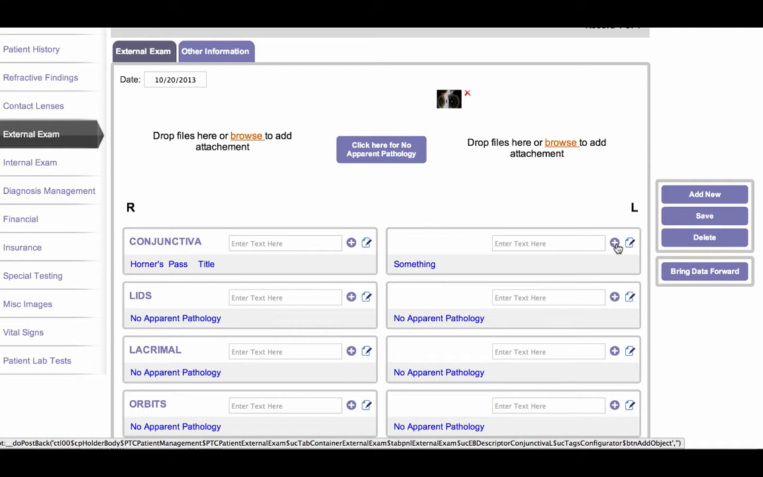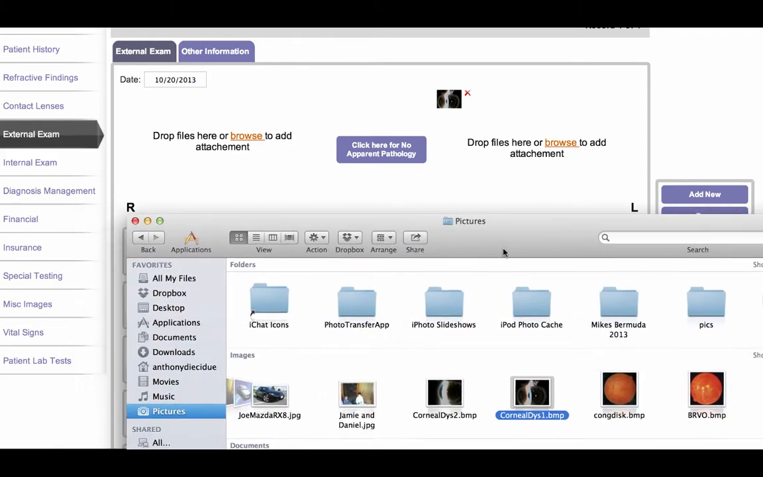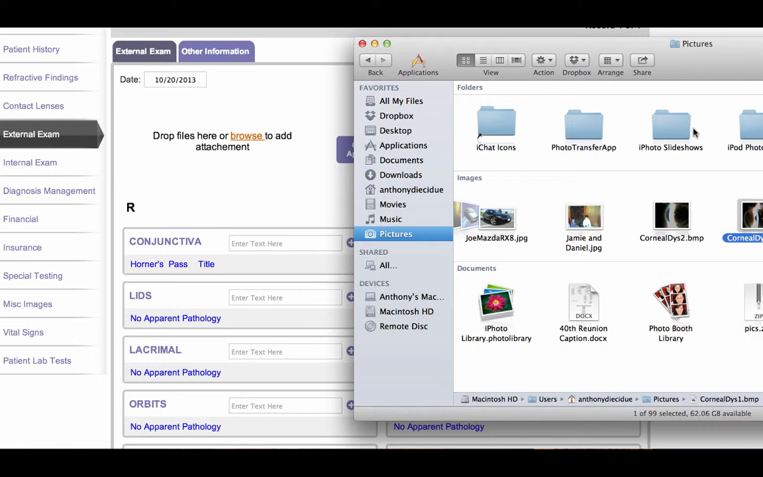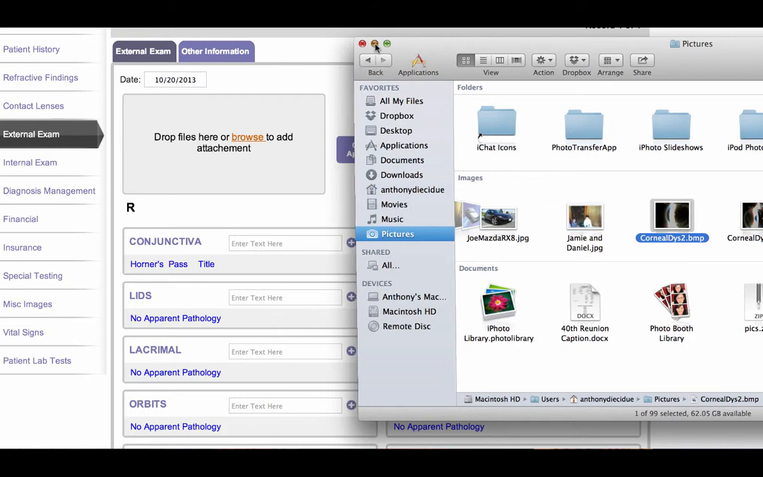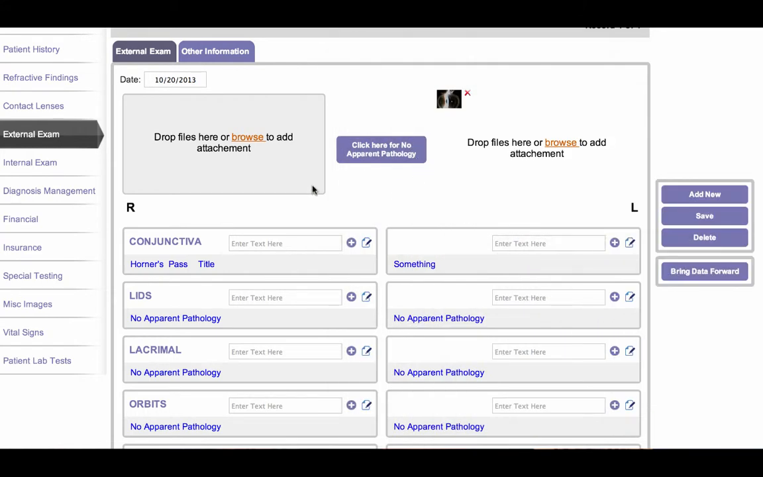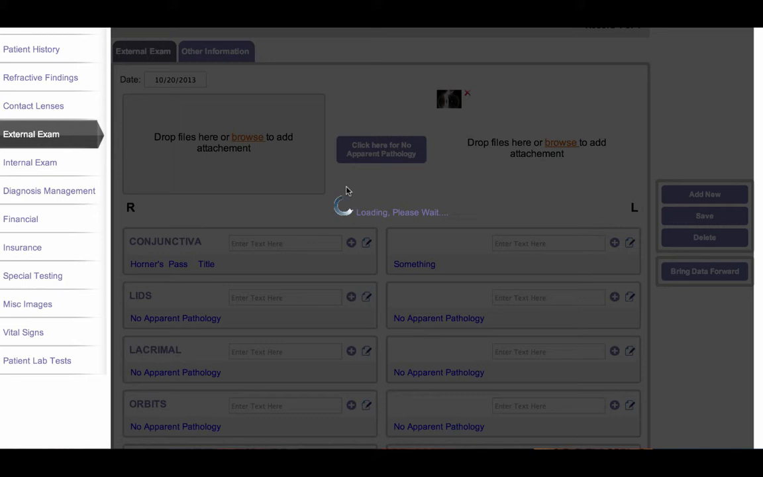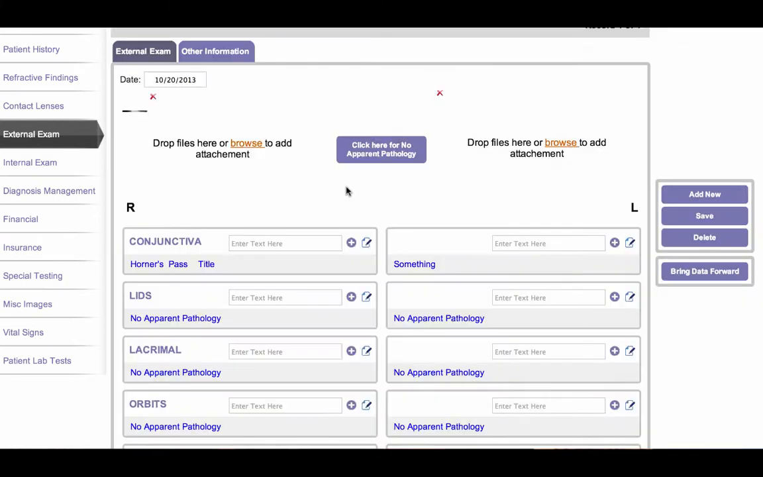The other thing you can do here is if you have any kind of anterior segment camera, you can simply take your pictures and then drag and drop them into the patient's file. So I have some pictures here that I'm just going to pull up, and we're going to take this corneal dystrophy, drop it right where it said to drop it. We'll get rid of this now. And you'll see in a few seconds that that picture is now transferred to this patient's file permanently.